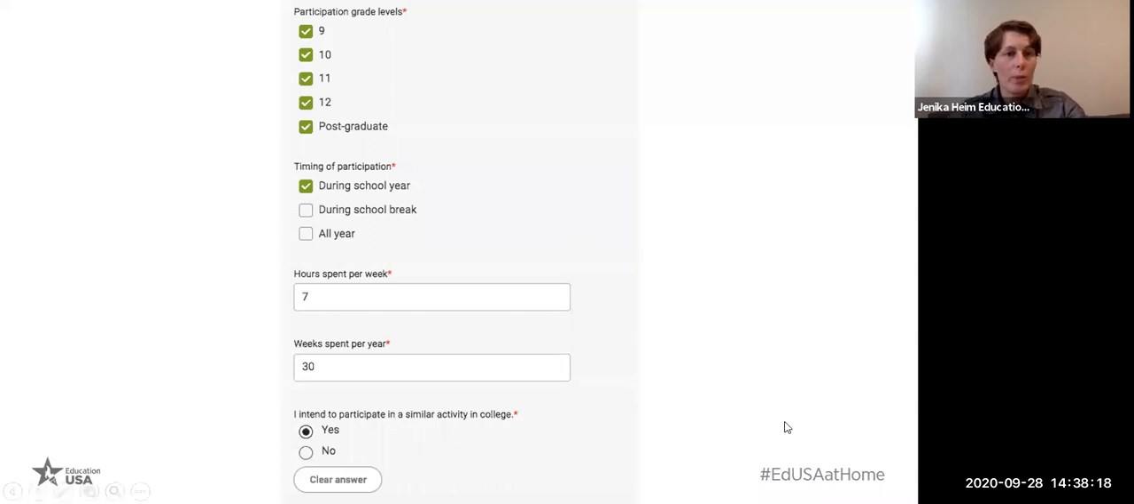You can include when you participated, whether it's during the school year, during breaks, or all year round. When it comes to hours you spent per week and how many weeks you spent, do your best. Obviously, nobody's spending the exact same amount of time each week of the year on certain activities. It usually varies, but just do your best to estimate how much time you might be spending. If it's a hobby, you're just going to have to average it out over the span of the year.